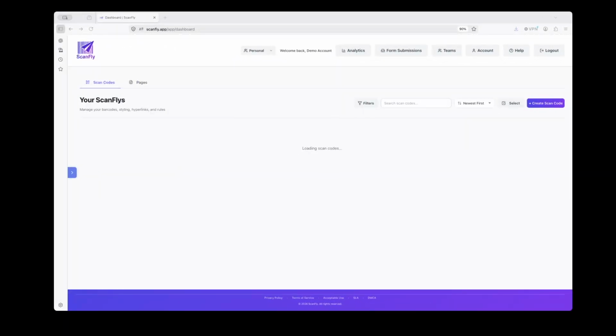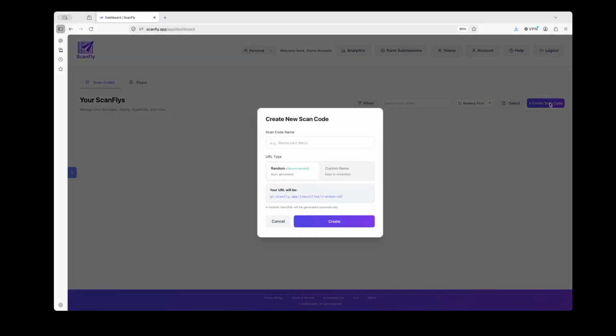I'm going to walk you through a very quick example of how you get started with ScanFly to create a QR code. The easiest way to do that is simply click on the main navigational menu, click Create Scan Code. This is going to bring you up a pop-up, and assuming you followed the earlier videos on setting up your team name and the URL, you will see your URL team name set here. In this case, it's Jim's Coffee. So we're going to say this is a menu page for Jim's Coffee.